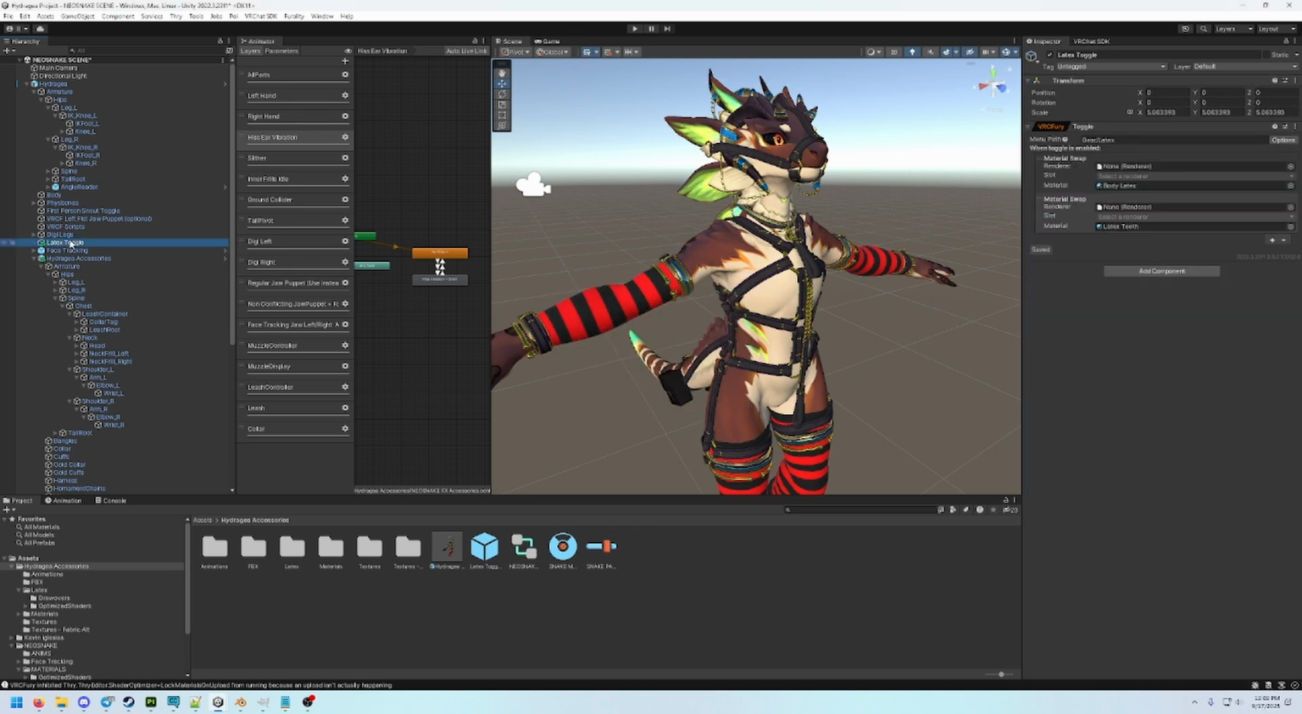Then you have to click off it and click on it. You want to drag the body into both the render slots and make sure that this first one is the body and the second one is the teeth.